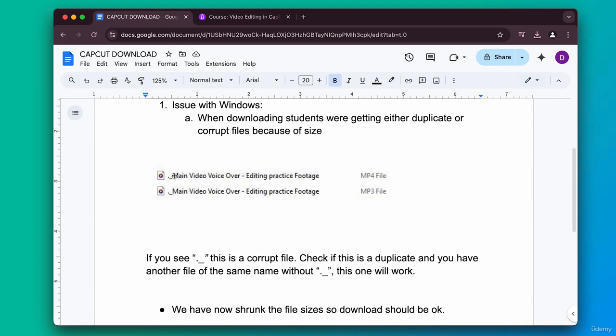Now these files will also sometimes have a duplicate file where it will be exactly the same name but without this first part, and that's the file you can use. So if you see two of every single file, some with this, some with just the name, use the ones with just the name and ignore the ones with this.